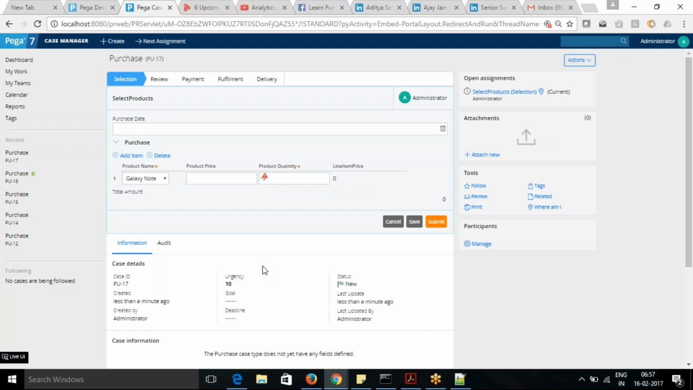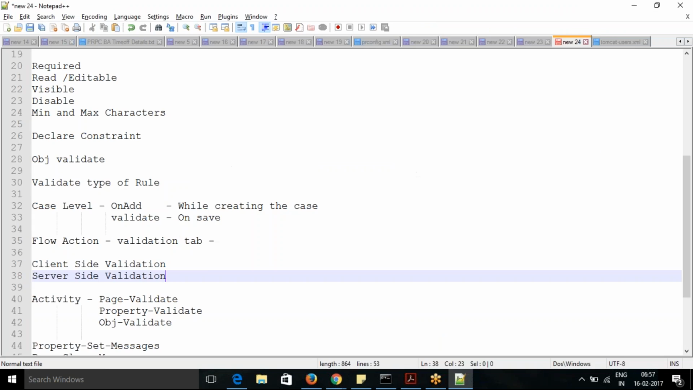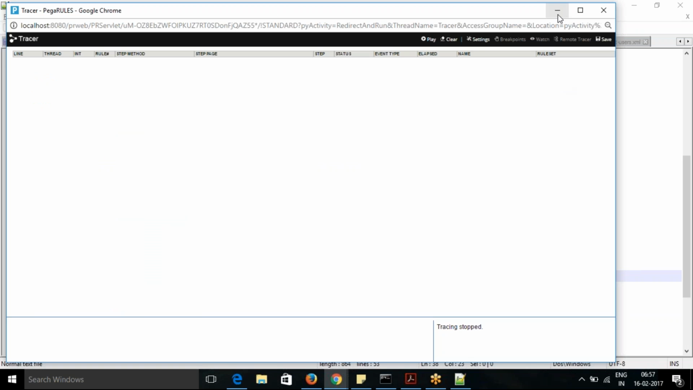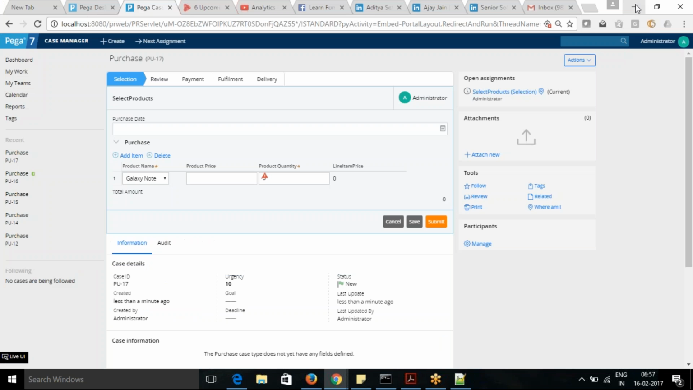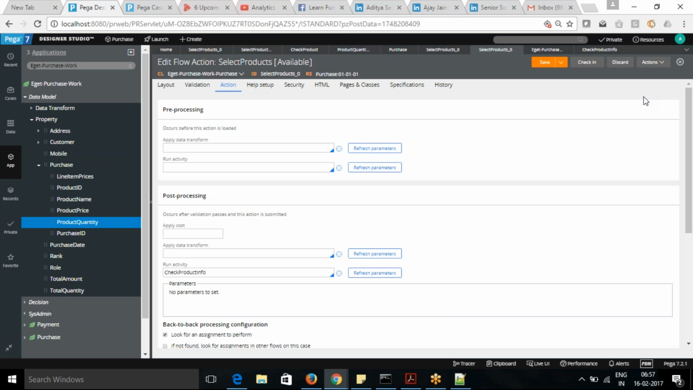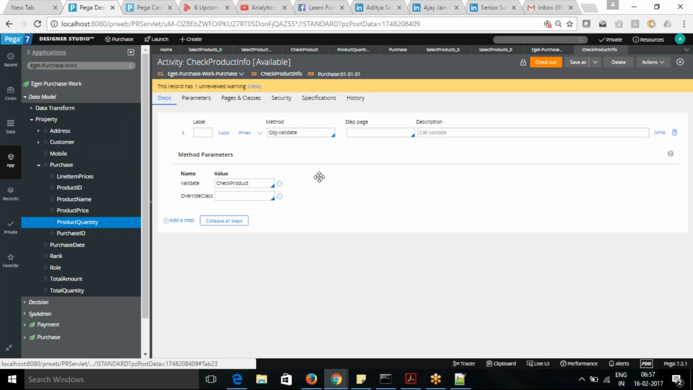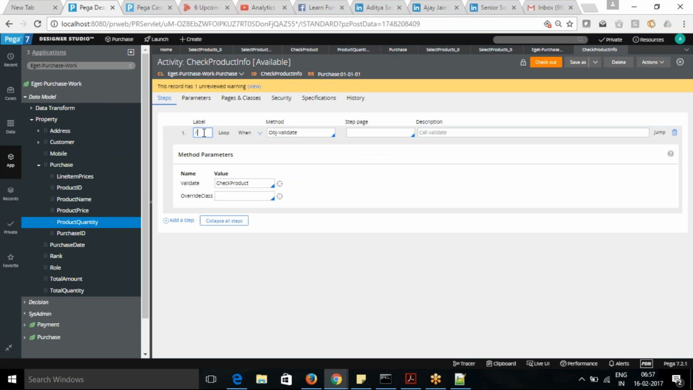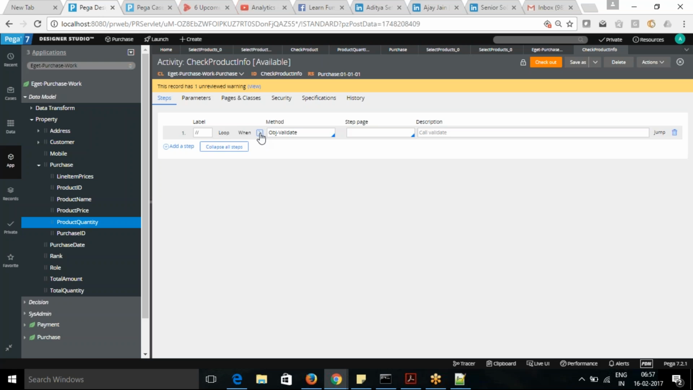Now I'll show you some more ways. Within the activity you have some more options. But Pega's best practice doesn't say to go for activity. They want to avoid activities as much as possible. So I commented this one out again.